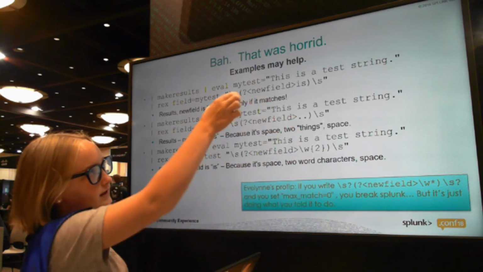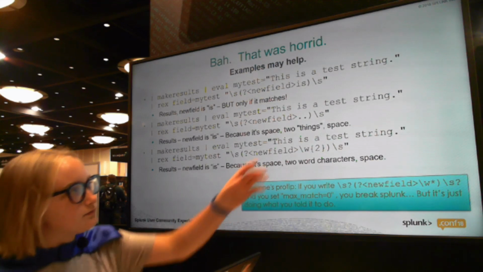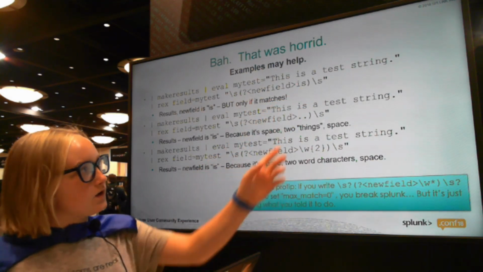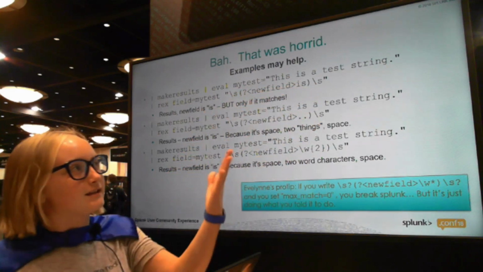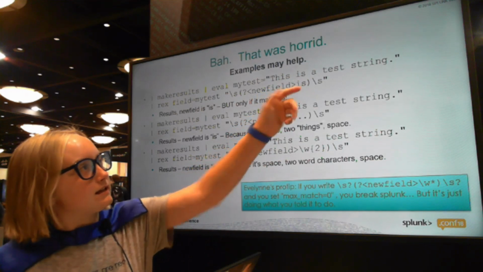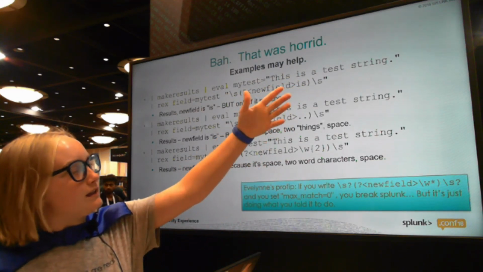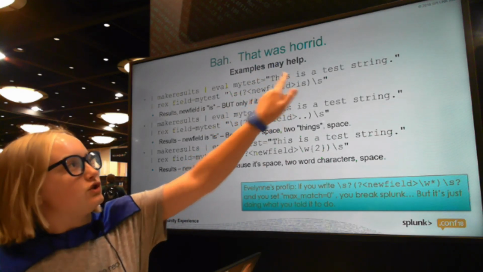New field is what it's going to be categorized under as the field. So there's the s's here. There have to be spaces on the sides of it. Otherwise, if you didn't do these, it would match IS right here in THIS, with the H and a space.